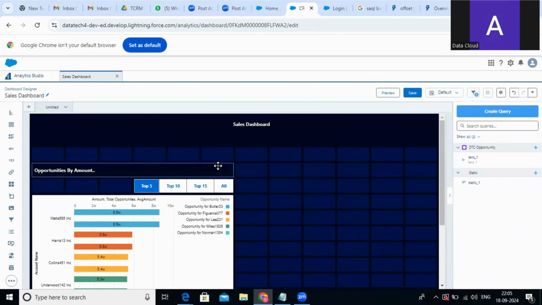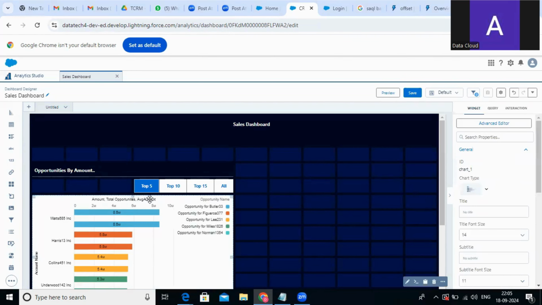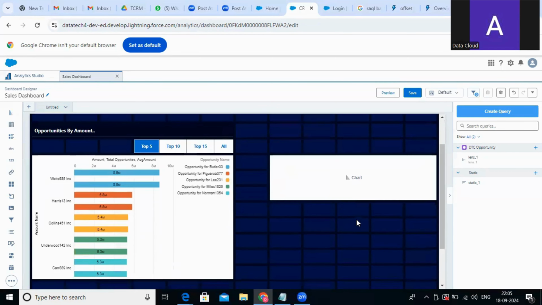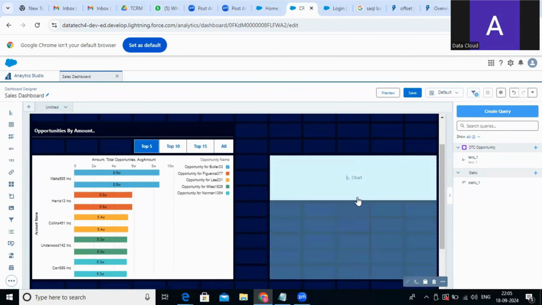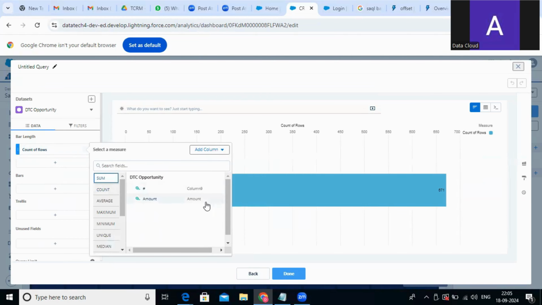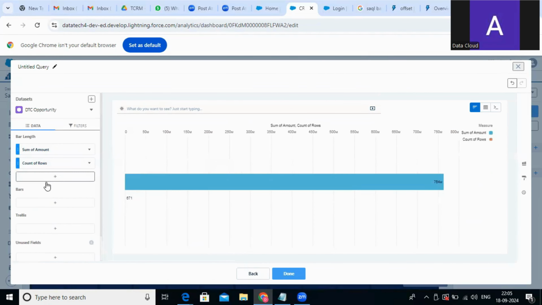So now we have seen the opportunities by amount representation using SAQL. We will try to use some other functions. When you are trying to bring a chart, you can bring a chart from here and start adding your SAQL. First pick the chart, and remember which columns you are going to use. Here we have a special column for amount. We'll use amount for now, and we can use the count of rows also if required.